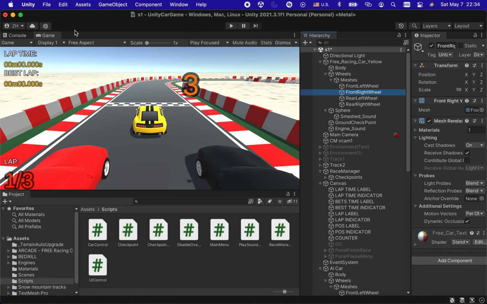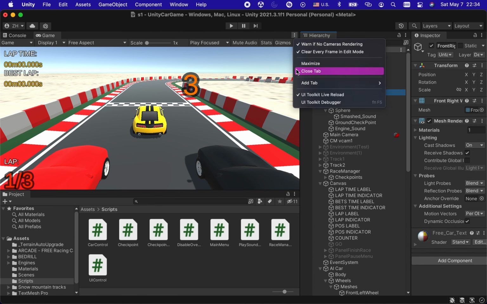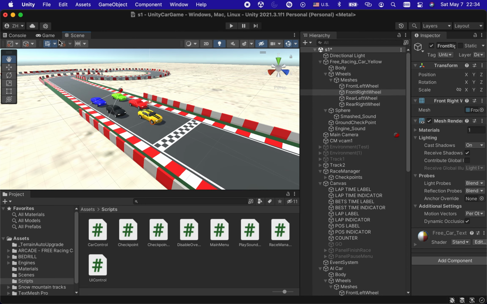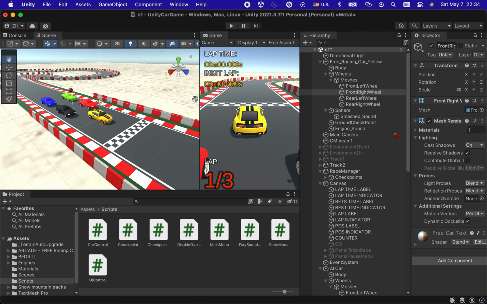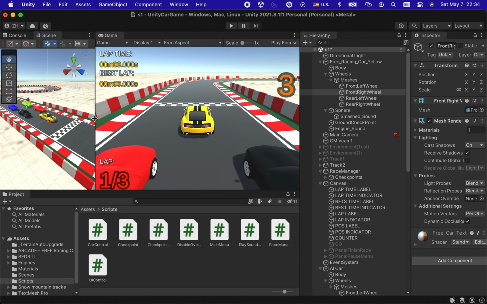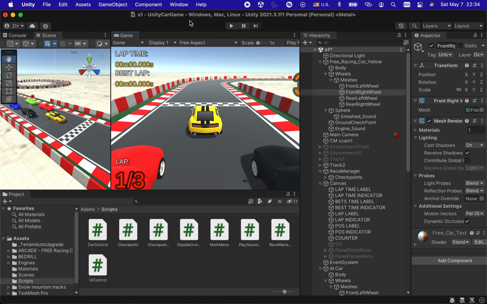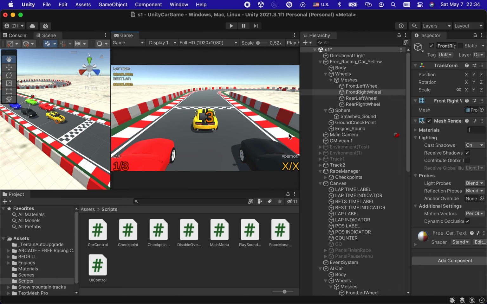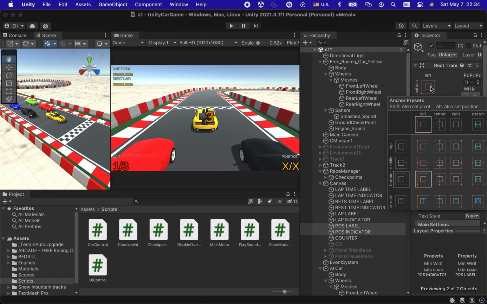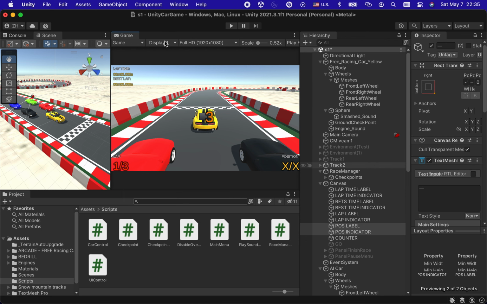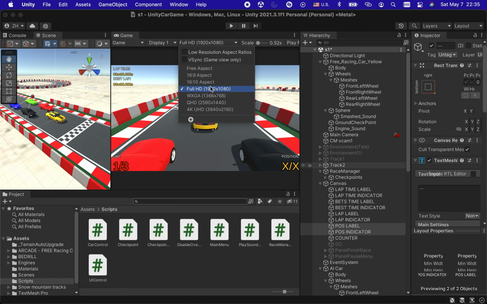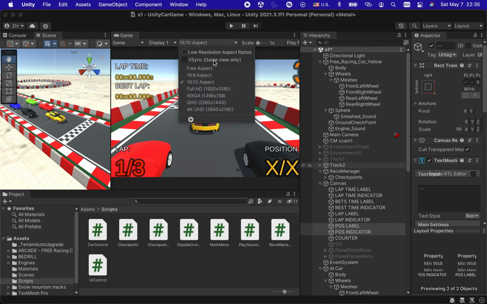Yeah, it works well. I'll also add a tab for our scene, and we'll add the game view here also. Everything is good now. Our position is not shown here, so I'll just make it. We'll go to the position label and position indicator, and we'll fix the position at the bottom right. So now it's fixed. Now if we go to any aspect, it will be fixed right here.